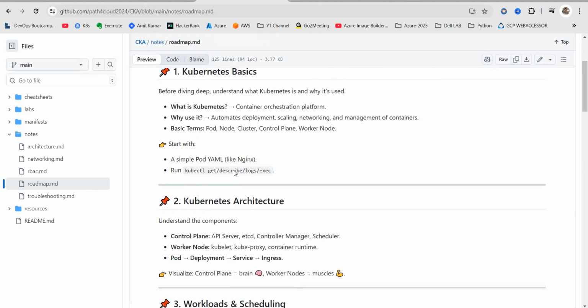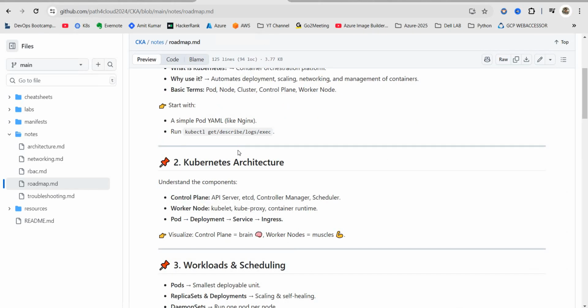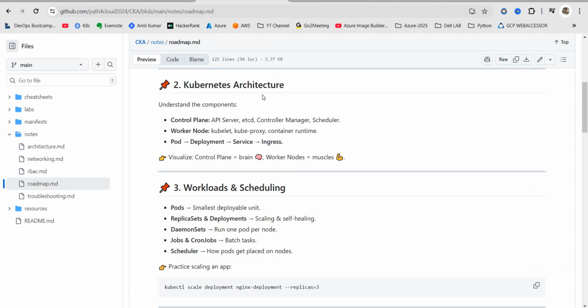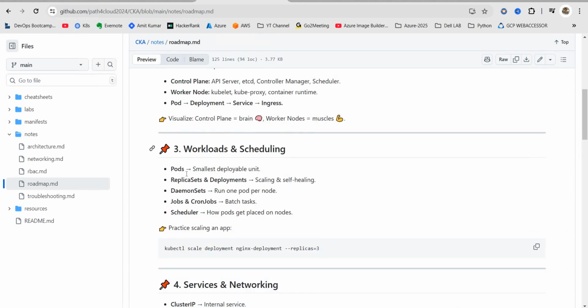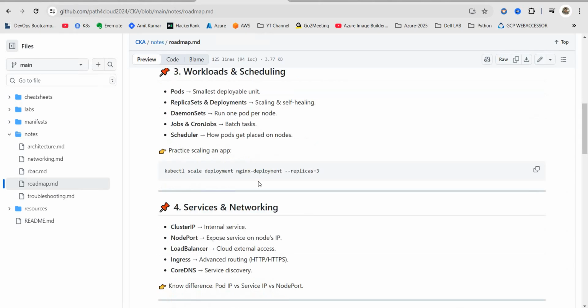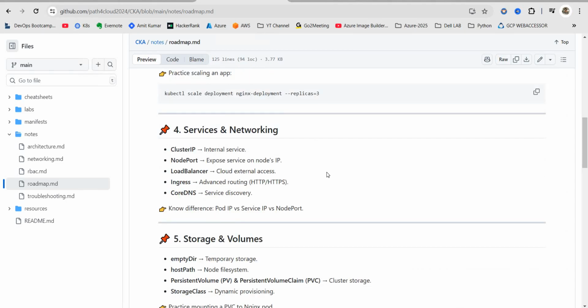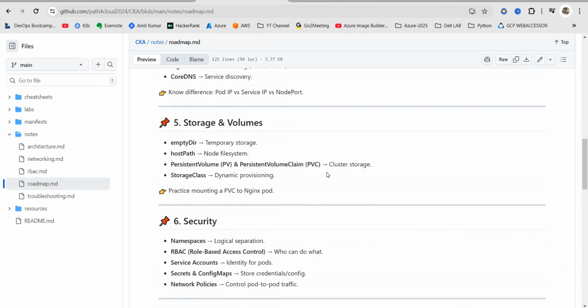So here you can see we'll start with our simple pod YAML file. Then we'll see what the Kubernetes architecture is, the control plane, the worker node, how it works. Then the workload and scheduling: how the pods, replica set, deployment, daemon set, jobs, controller, and scheduler all work. And for services and networking, we need to see what ClusterIP, NodePort, LoadBalancer, Ingress, and CoreDNS are.